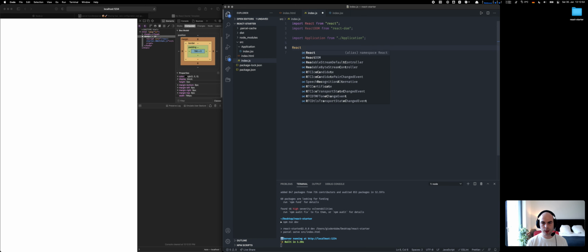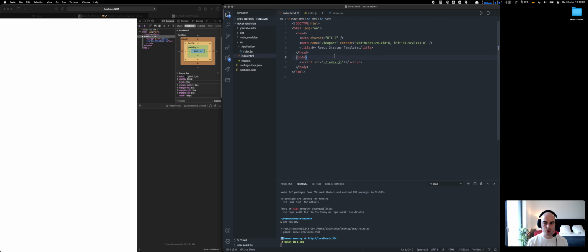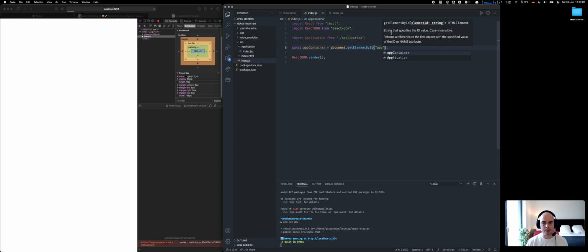So what we're going to do is ReactDOM.render. Now I forgot one step, which is to put a div into our HTML so we can actually load the React components, or our component, inside there. So I'm just going to call that app, and then we can say app container is document.getElementById app. So we can console log that, but I'm pretty certain that it's going to work.